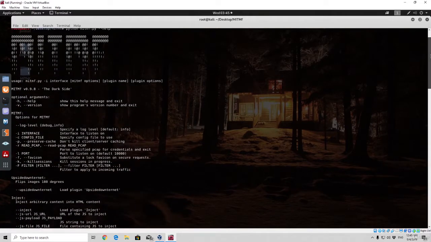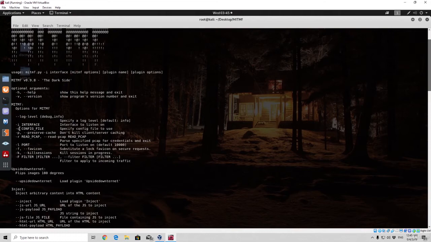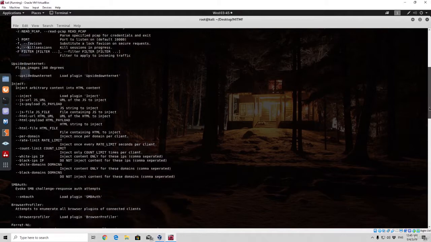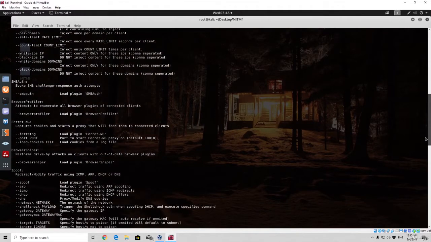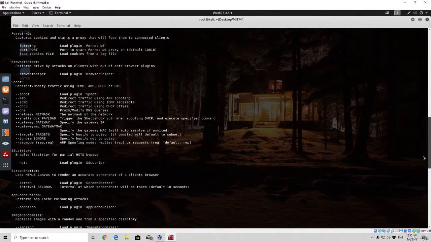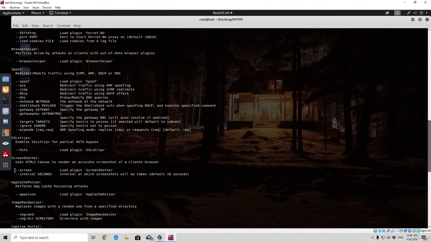So first of all, we're going to perform the same option by specifying our interface, specifying the gateway, specifying everything simply as in the previous video, but we're also going to add some of the additional options. So first of all, let us see how we can capture a screenshot on the target PC or on the target browser. We can simply use this --screen option. It doesn't work every time a target visits a website. It will only possibly work on an HTTP website, as it says right here, uses HTML5 canvas to render an accurate screenshot of a client's browser.